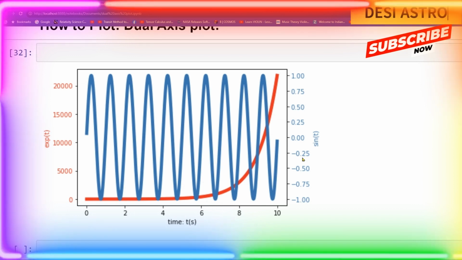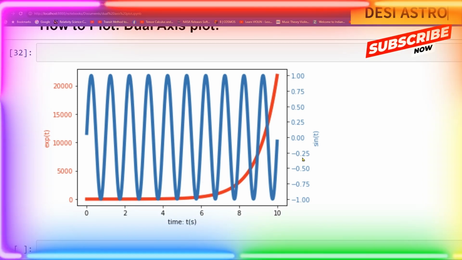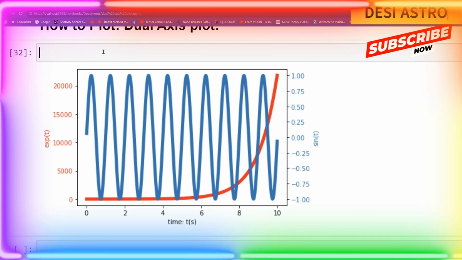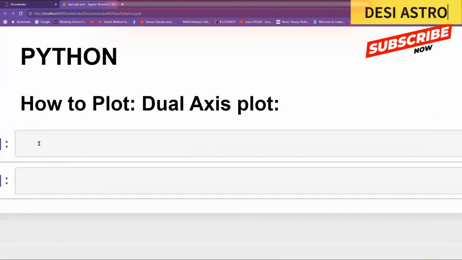So basically, the main theme is that you have one axis and you are going to represent your data set by two scales, right? So here one is exponential and another is sine t. So let's do it through the Python code. First of all, we'll import libraries.